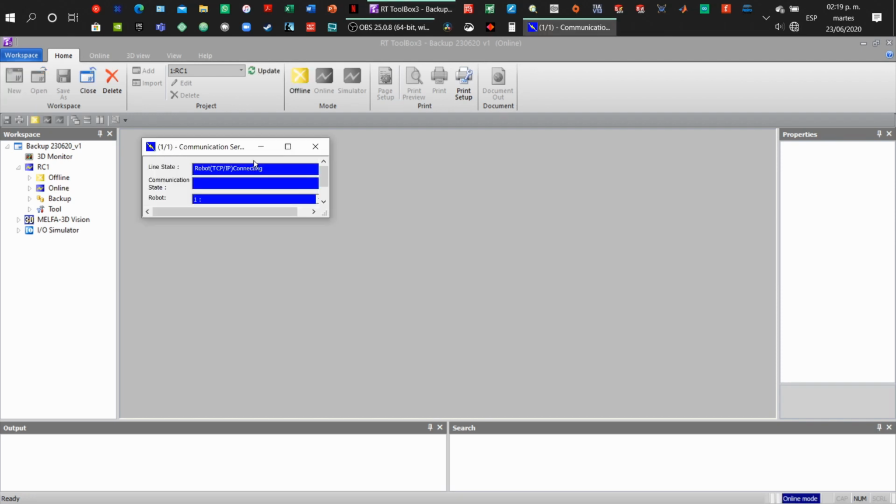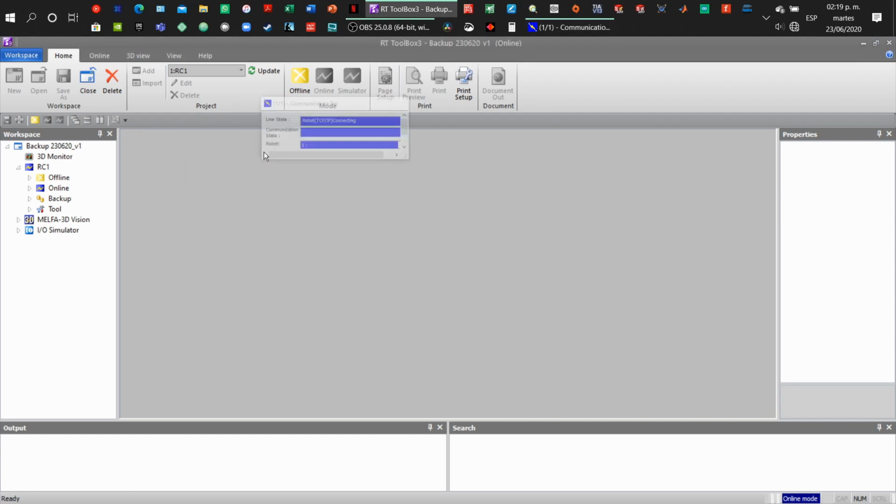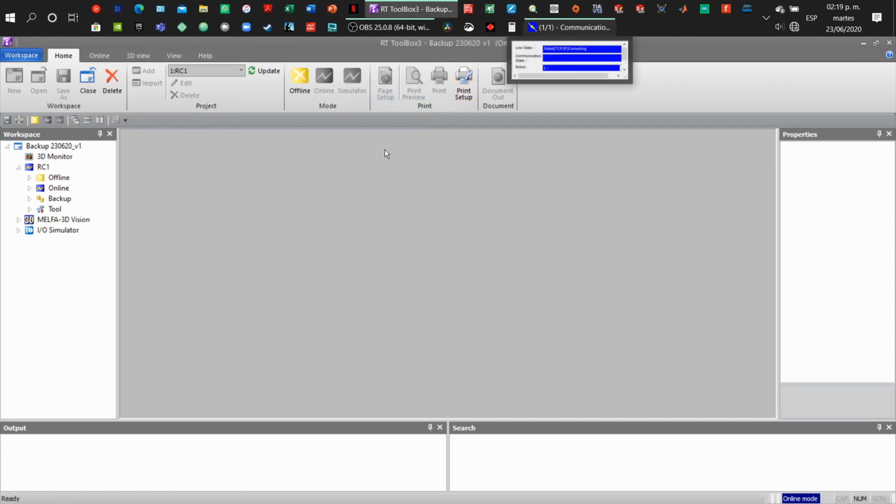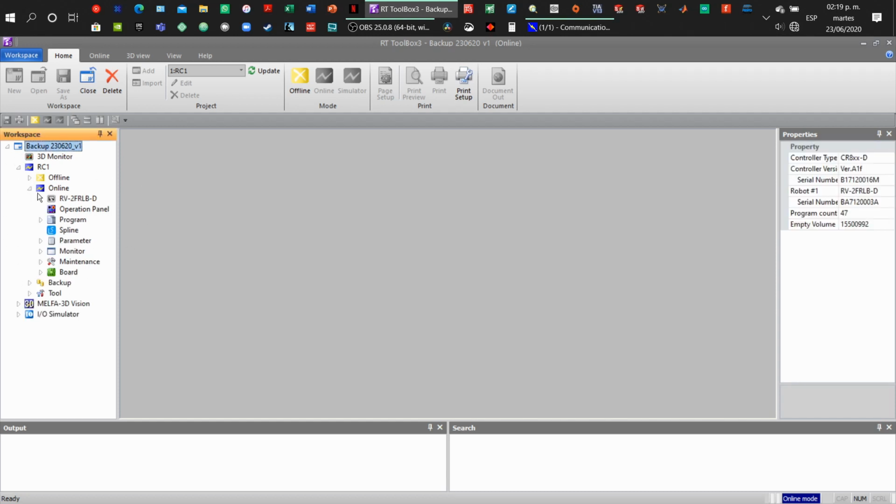So in order to have communication, we have communication from the PC to the robot, okay? So do not close it. It's very important that you leave it minimized, because if you close it, you will have errors. So at the project tree here, we have all the things that we need to program the robot. So we're going to go to online, and we're going to expand it to see if we have programs.